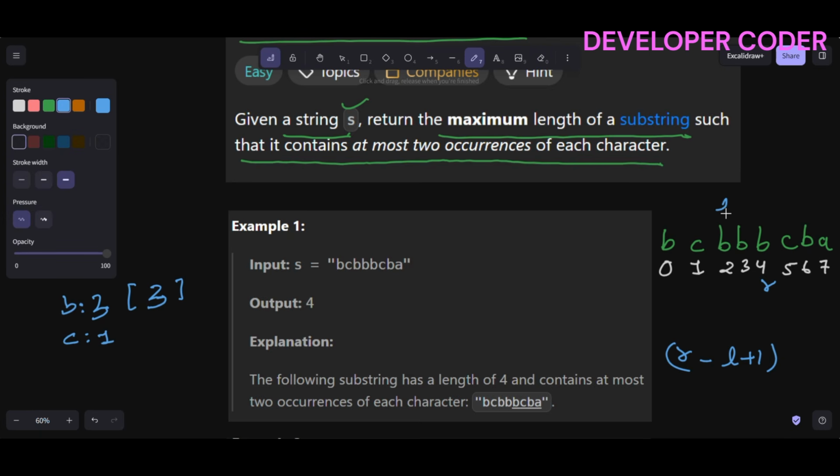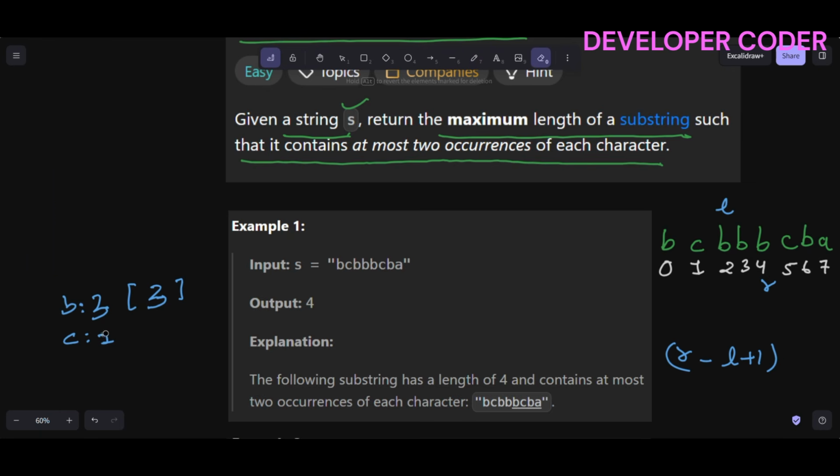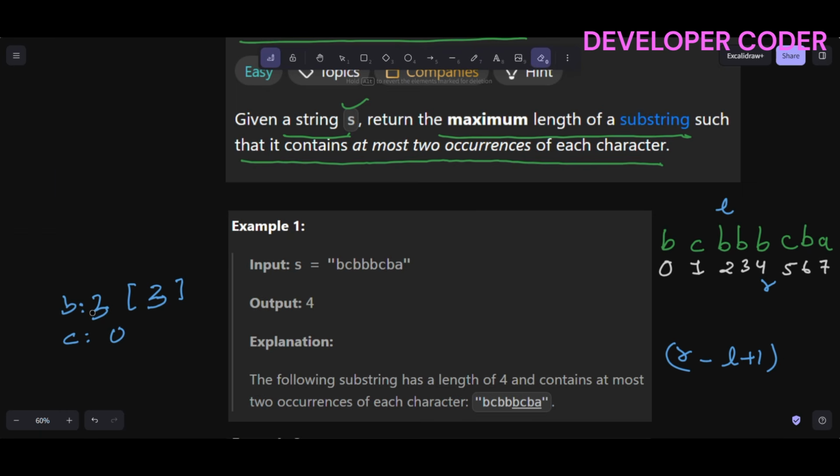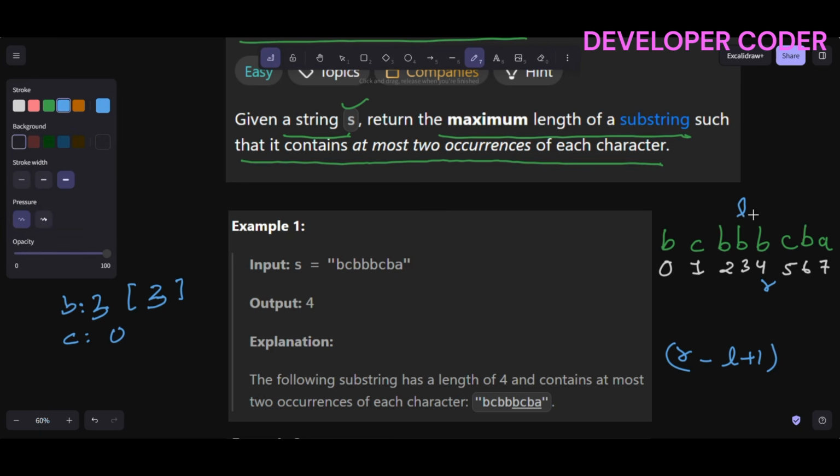My L is going to move ahead, but here in this also we have 3 occurrences of B. But yeah, C's frequency is 0, right? But B's frequency is still 3, right? So until it becomes less than or equal to 2, I'm going to shrink it. Until it is greater than 2, I'm going to shrink it. My L is going to move ahead. So my L is here now.